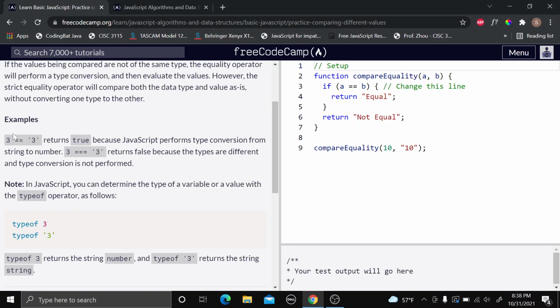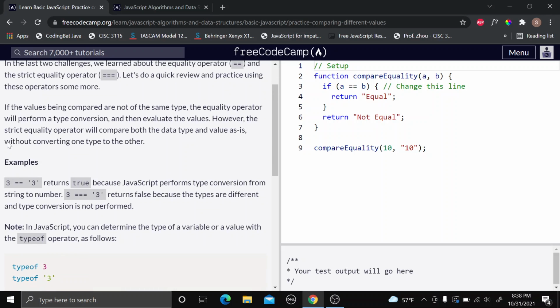Here's an example. Here we're doing just an equality comparison. Is 3 equivalent to the string 3? This is going to return true because JavaScript performs a type conversion. So it's going to change this to an integer and then compare them. And that's going to be true. It's going to be the integer 3 is equivalent to the integer 3.